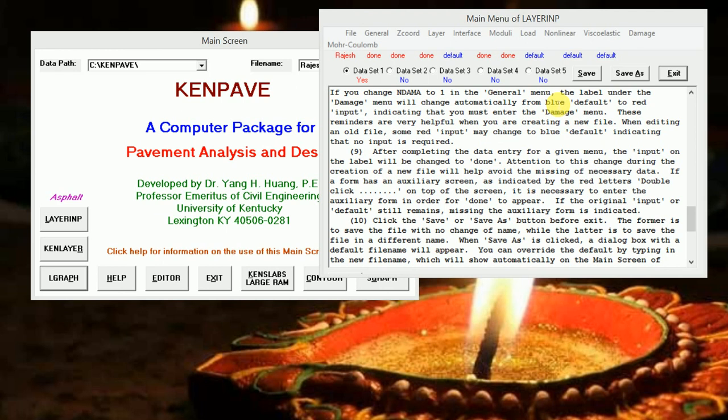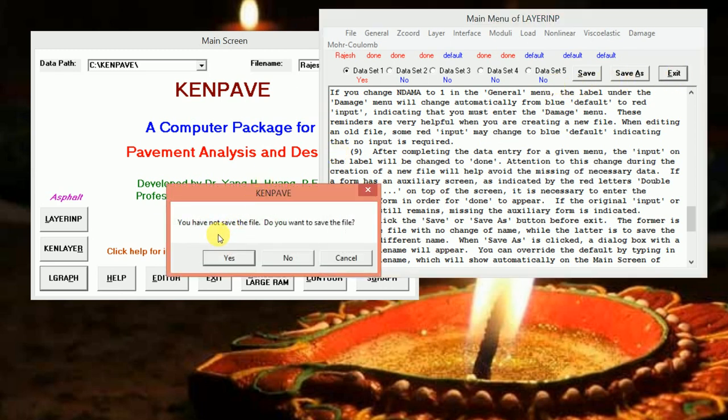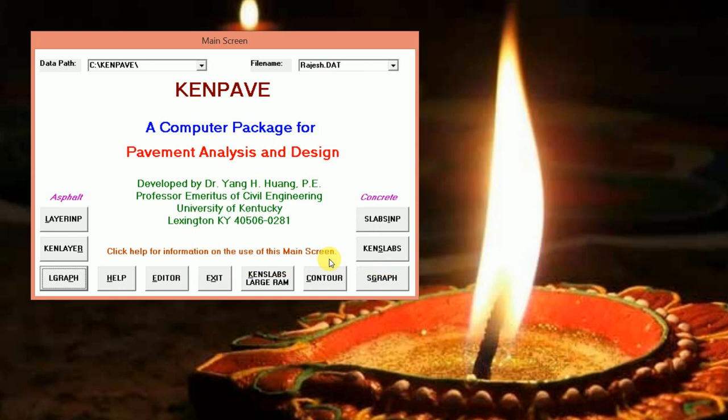Now the solution of this problem, I have to save here. Click on the exit button, and you have to save this file. You have not saved this file. Do you want to save this file? Click here, yes. A file with the file name Rajesh has been saved. This file has been saved.